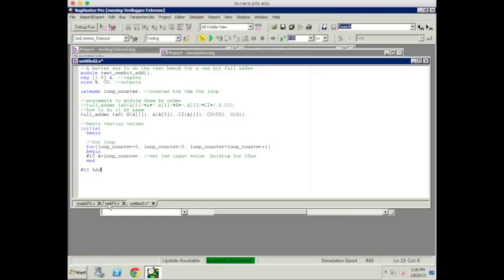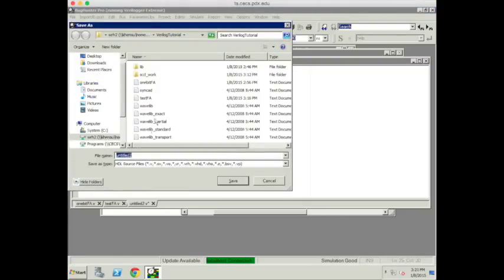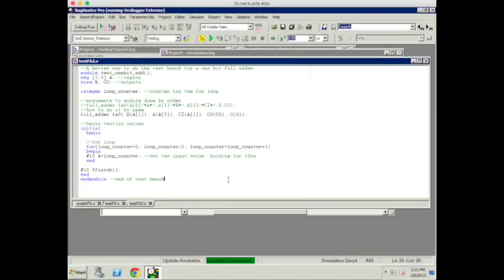We're going to finish up, and then that end corresponds to this begin. So notice how we had to do a begin and end in the for loop, and then end module. Notice how much more efficient that is, and I'll call it test full adder 2. So much more efficient to do than writing out every single combination.